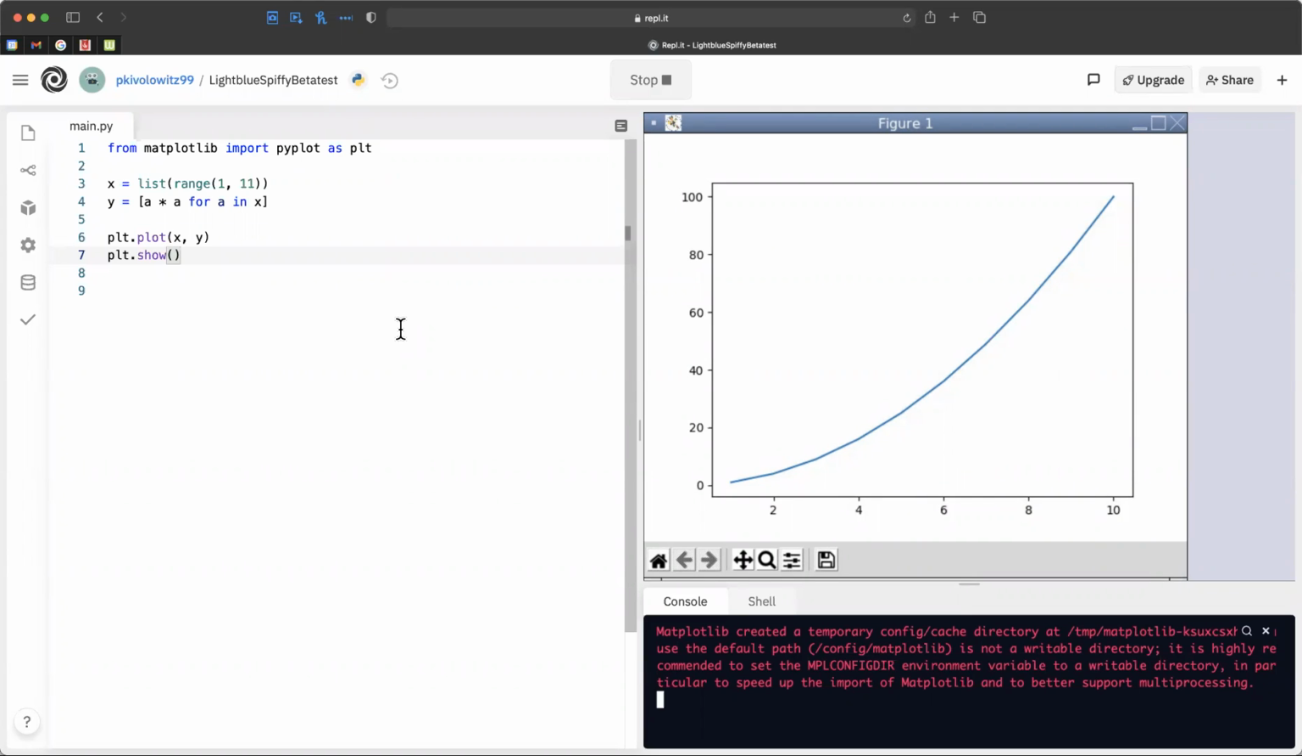Say, wouldn't it be nice if we were to add a title? So we can say plt.title after the plot, plt.title. Is this how it's spelled, Logan? I think that's how he spells it.